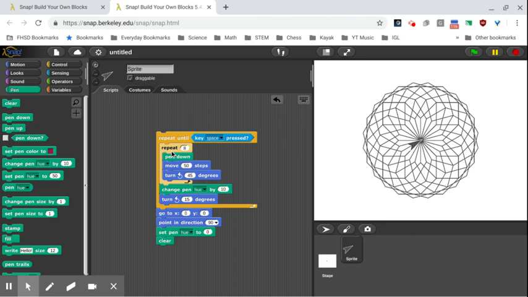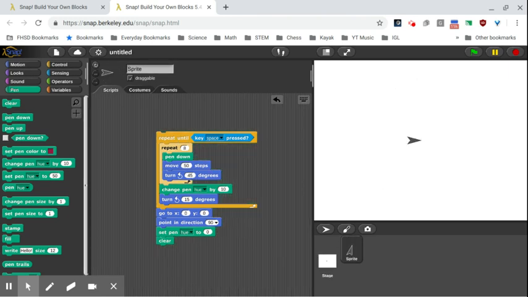Now, when you run your program, you should be able to click on the top of it. And when you want to stop, press the space bar. And not only will it stop, but your spinning octagon will clear. And that is how you make a spinning octagon spirograph.